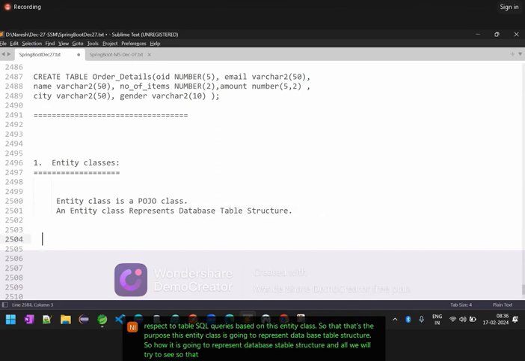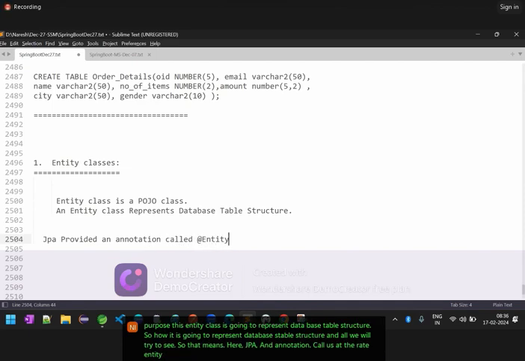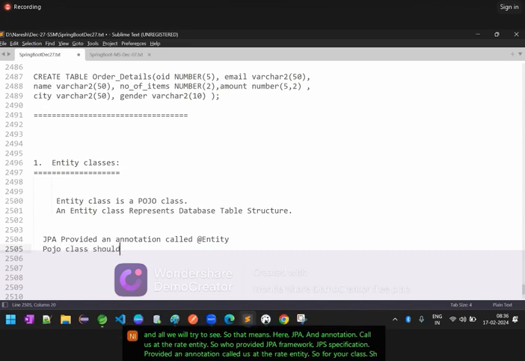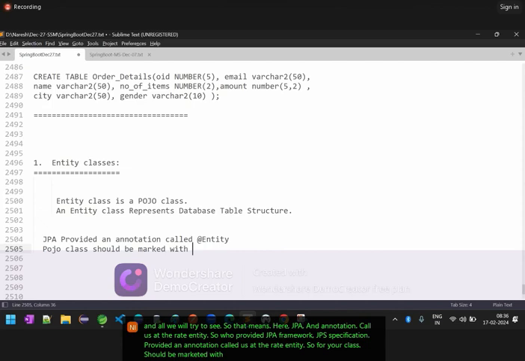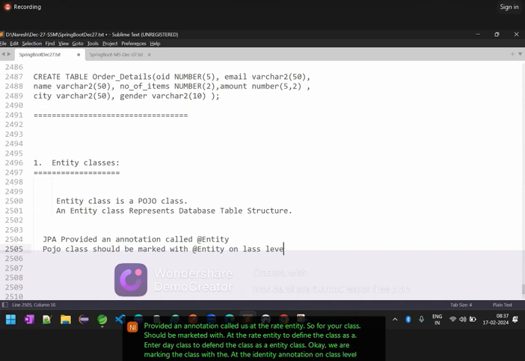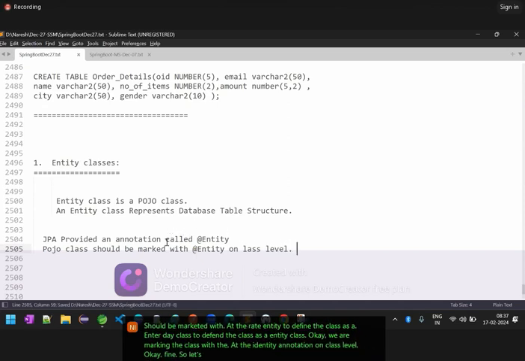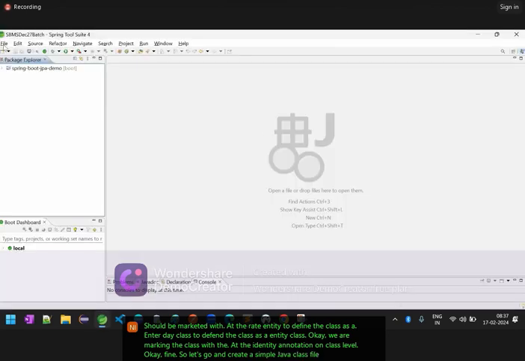So here JPA provided an annotation called @Entity. Who provided it? The JPA specification provided an annotation called @Entity. So a POJO class should be marked with @Entity to define the class as an entity class. We are marking the class with the @Entity annotation at class level. Okay, fine. So let's go and create a simple Java class first inside the project.